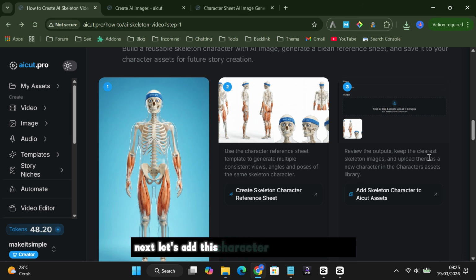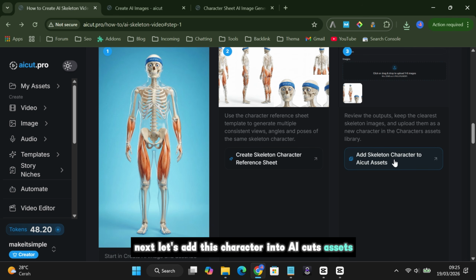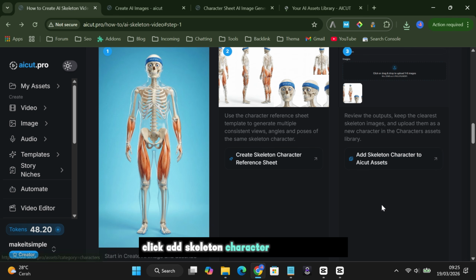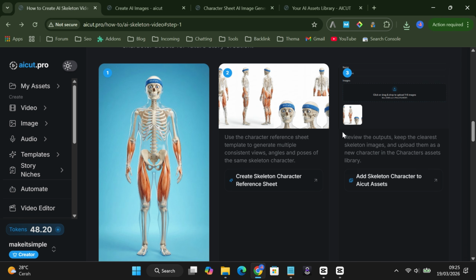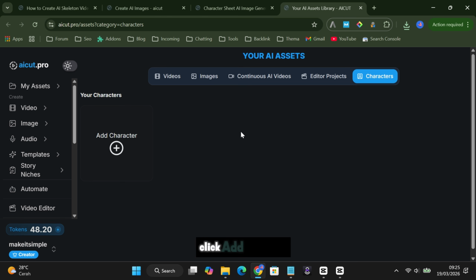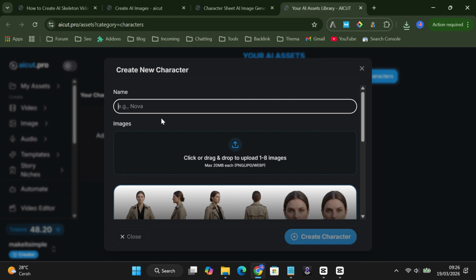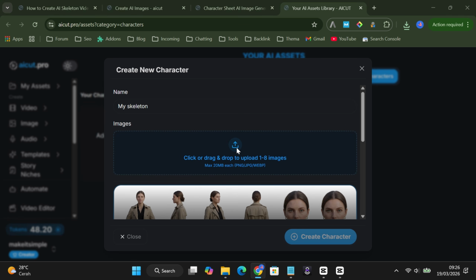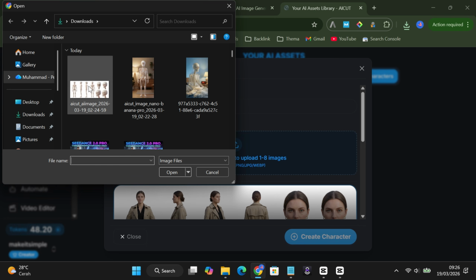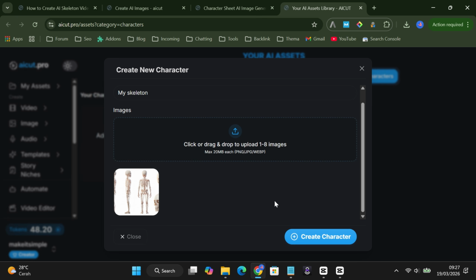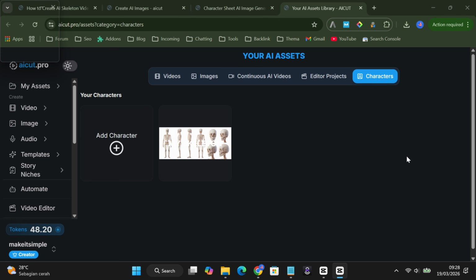Next, let's add this character into AICut's assets. Click Add Skeleton Character to AICut Assets. Click Add Character. Give it a name, and upload your reference sheet. Click Create Character, and that's it. Your skeleton is now saved as an asset.